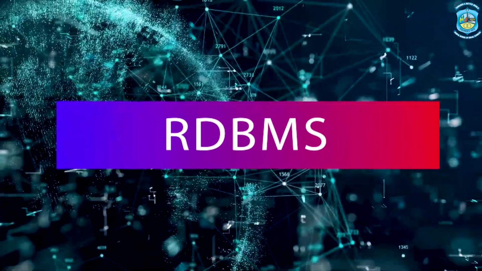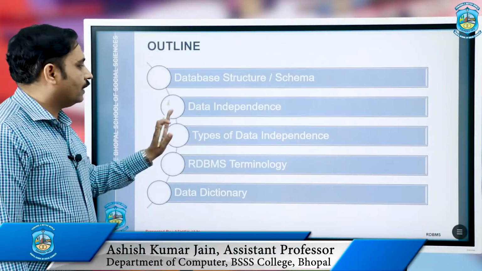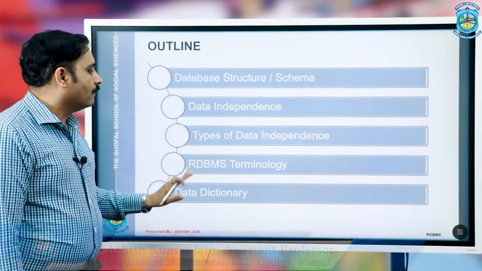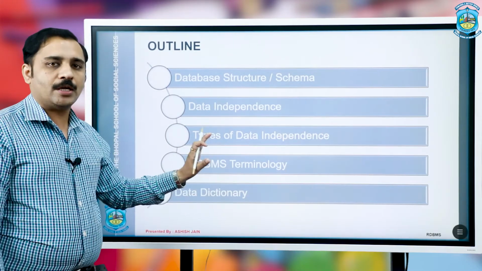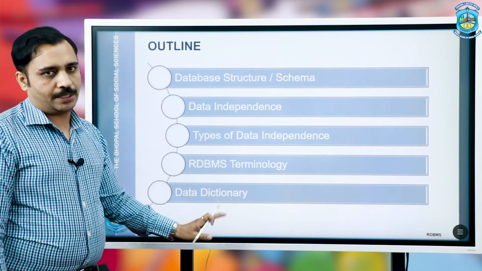Let's begin this module. This is a brief outline of this module. We will be starting with database structure and schema. Then we will cover what is data independence. We will see various types of data independence. We will see some terminologies that we are using in RDBMS. And lastly, we will use data dictionary. Let's begin.